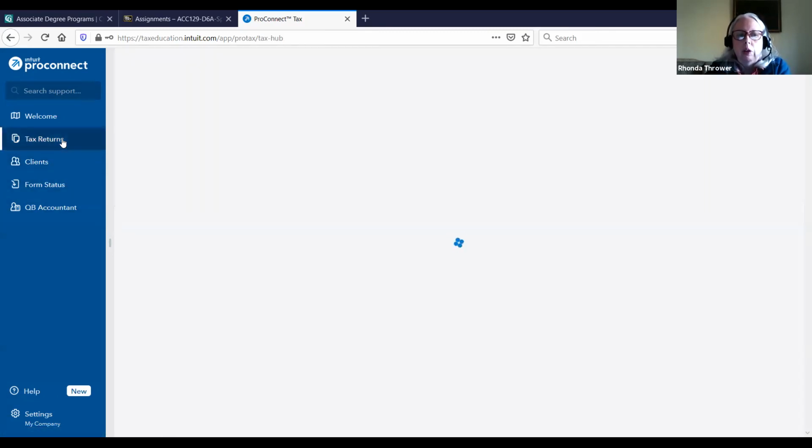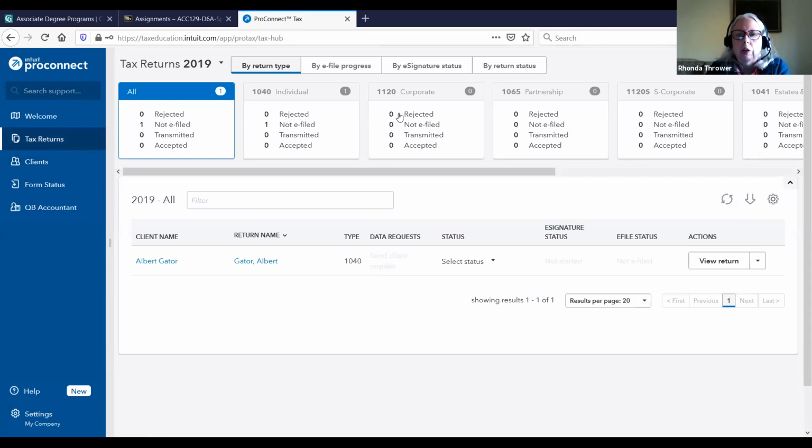Also, if you're first starting with this, you're going to create a tax return. Because I've already created the tax return for this person, I don't want to do it again. But you'll see this button here, create tax return. And what should pop up is the type of tax return that you want to prepare. And it would be a 1040 tax return that we're working on for an individual. So we're working on the 1040 form for an individual.